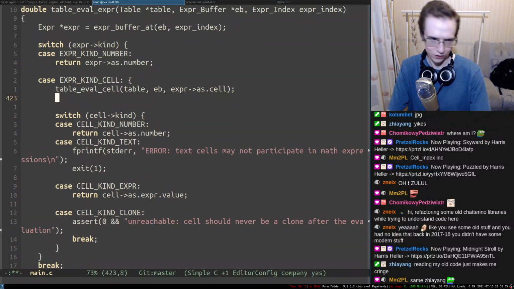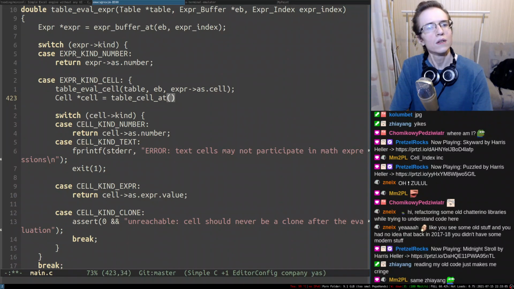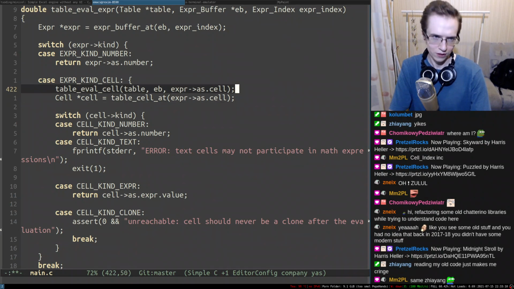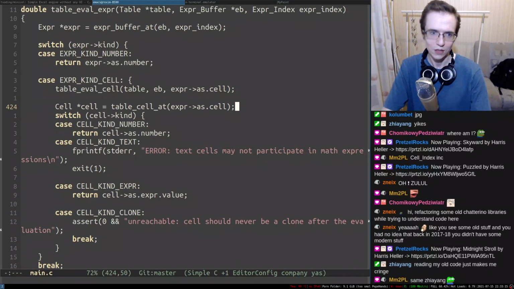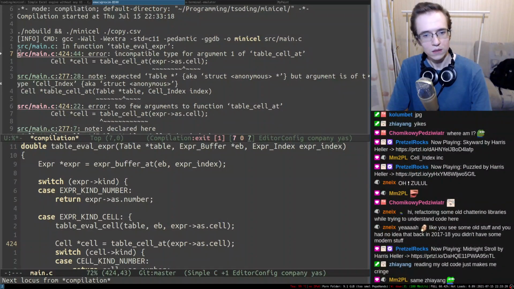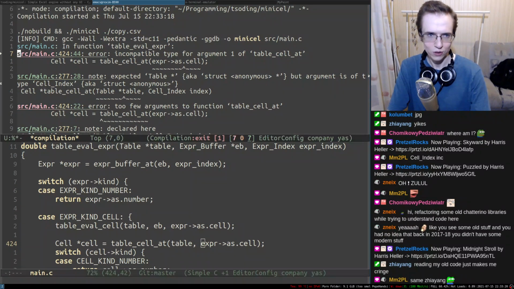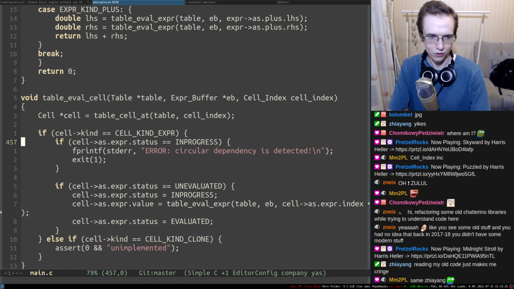So I suppose I'll have to do something like table cell at, and this is going to be the thing that, well, oh no, I'm actually evaluating everything. Well, yeah, so first I need to evaluate it, then I need to dereference it, and only then try to see what's inside of this thing. Okay, so that makes sense, I suppose. Yeah, you have to provide the table, of course.